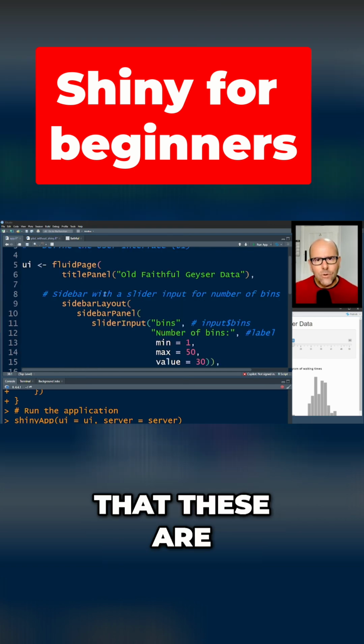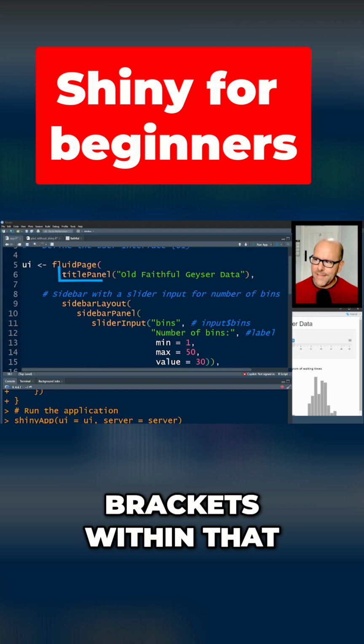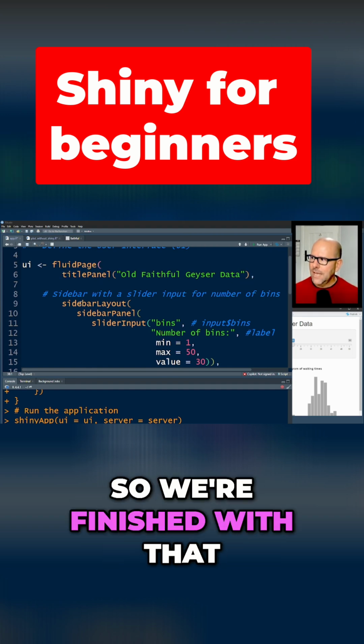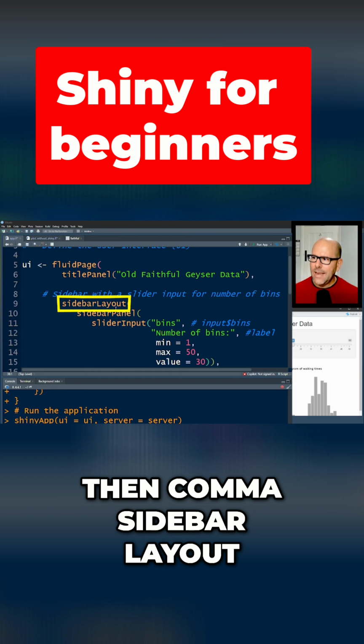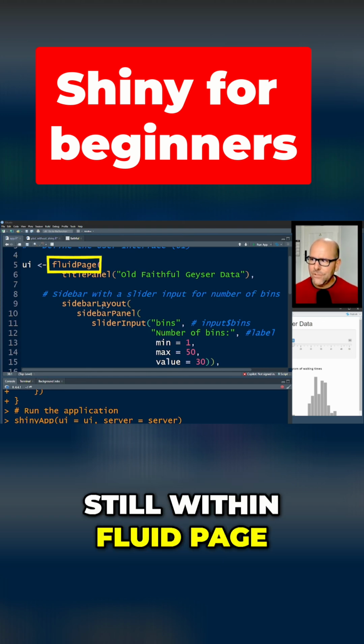Can you see that these are all functions within functions? There's fluid page and then open brackets. Within that, there's title panel, open and close brackets. So we finished with that. Then comma, sidebar layout. So that's the next argument still within fluid page.